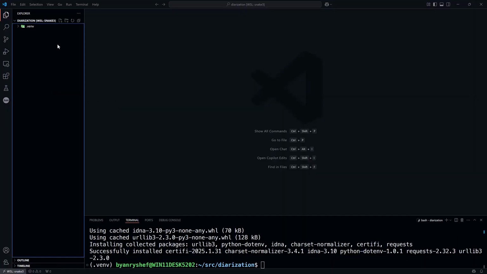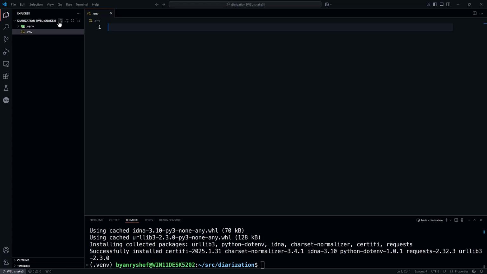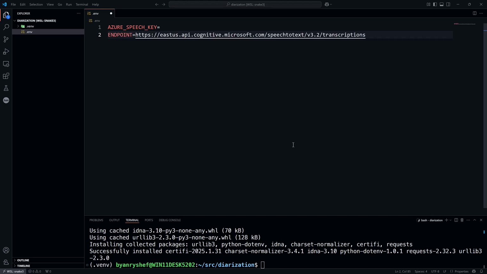Back in Visual Studio Code, I'll create the .env file. Inside, I'll add key value pairs for the environment variables. First, the API key, which I'll fill in off camera. Next, the base URL for the endpoints. Note that I've added the path speech-to-text/v3.2/transcriptions to the endpoint from the Azure portal. All of the endpoints we will use in this series will use this as a base endpoint. And the blob URL that I'll also fill in off camera for security purposes.